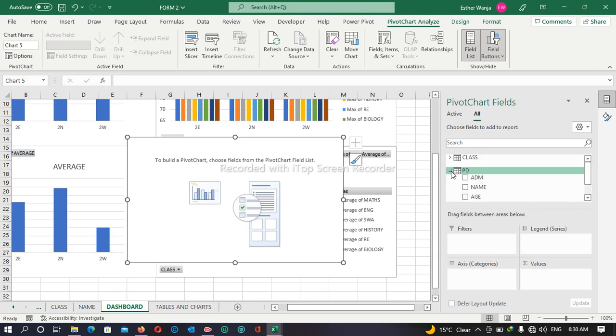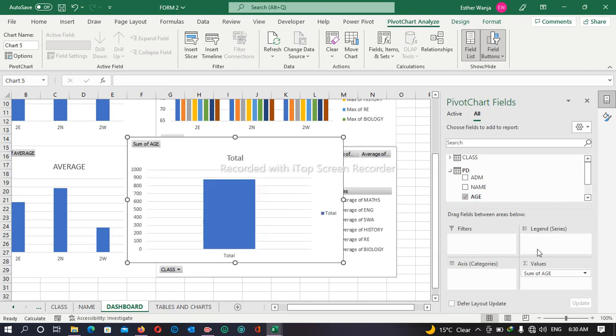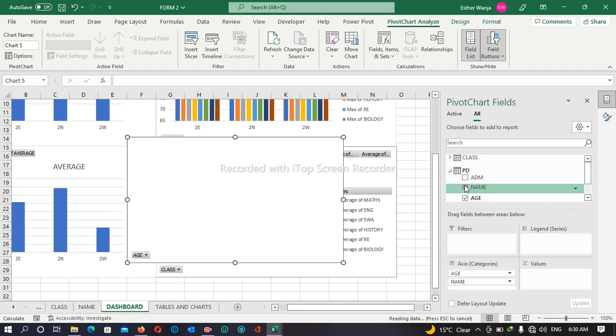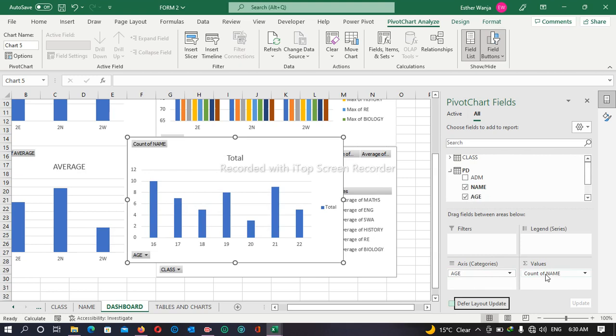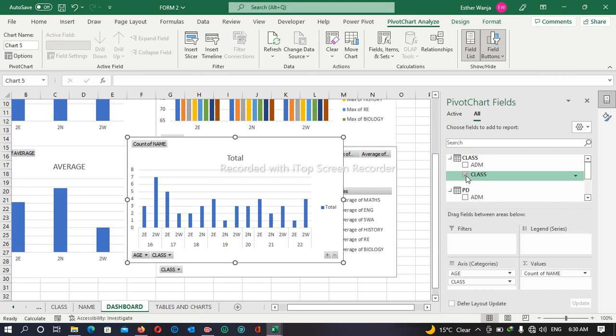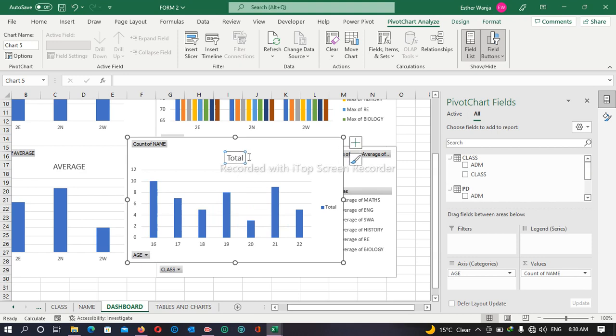Okay, so personal details. You've got age. I don't want sum of age, I want age. There. Then name. Now name, I want count of name. Yeah, this is what I was looking for. If I add class, this is the age distribution.